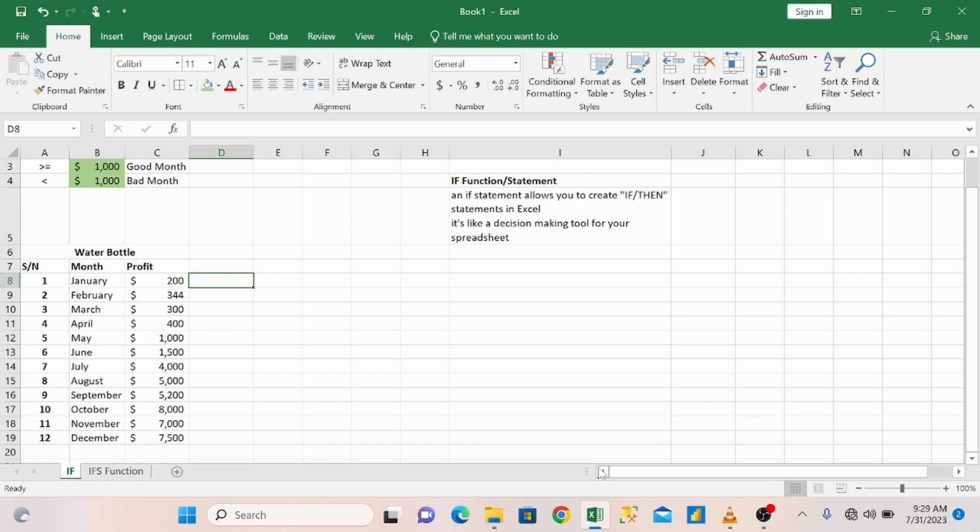In this video, I'm going to show you how to use the IF function in Microsoft Excel. The IF function is one of the most popular functions in Excel and it is a very important function for you to know. So what is an IF function or statement? An IF statement allows you to create if-then statements in Excel. It's like a decision making tool for your spreadsheet. I'm going to give an example of that.